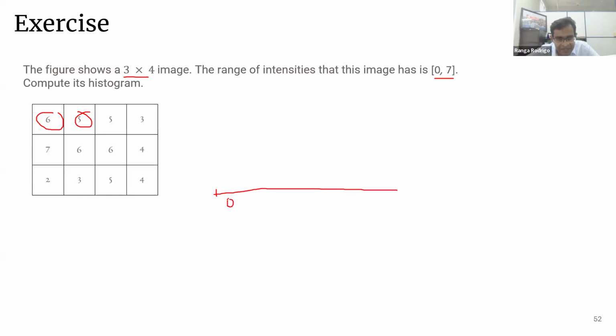These are pixels with intensity 0, 1, 2, 3, 4, 5, 6, 7.